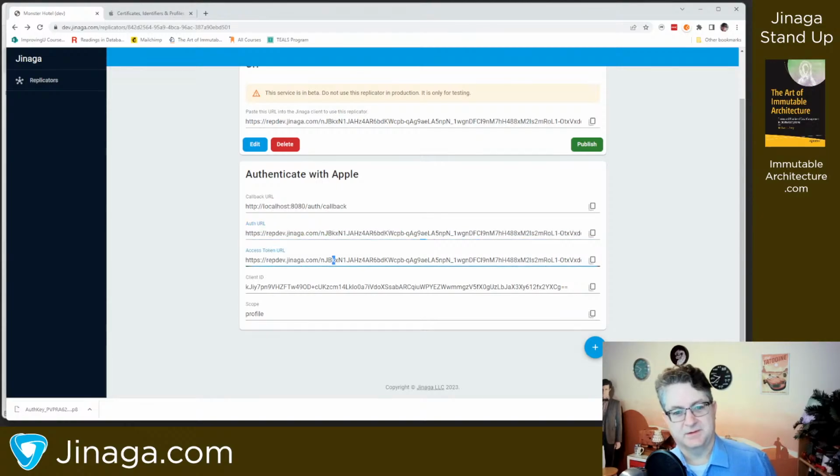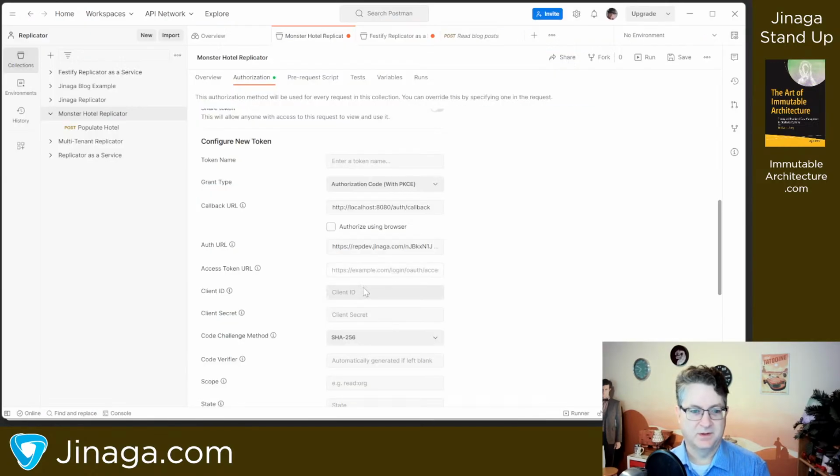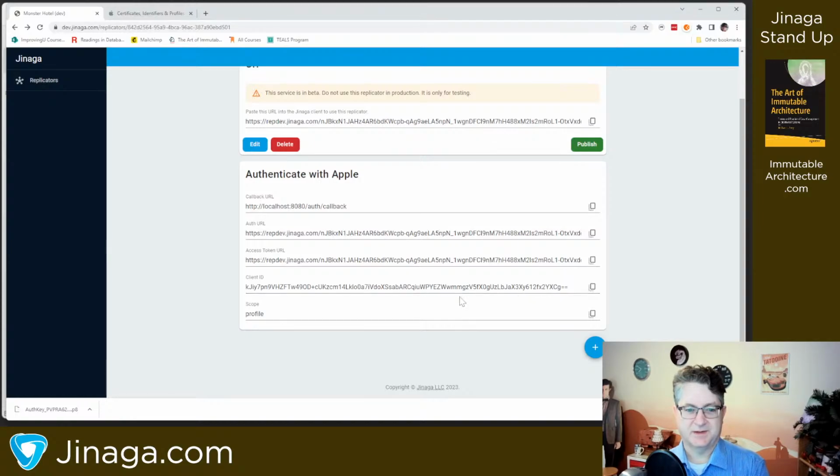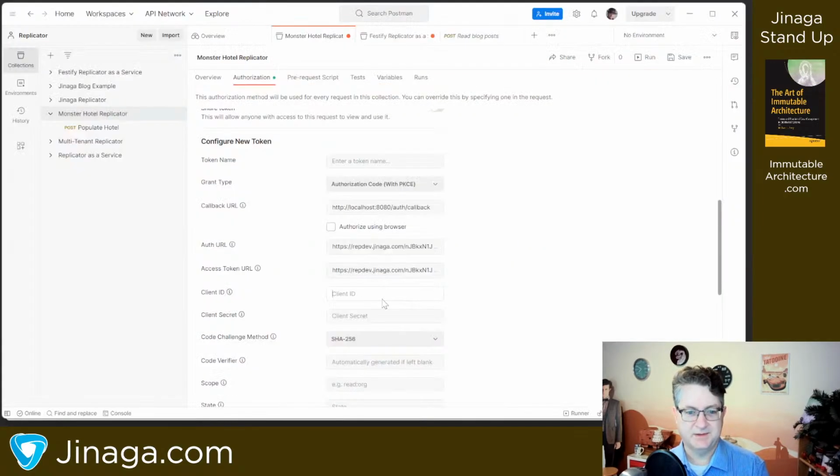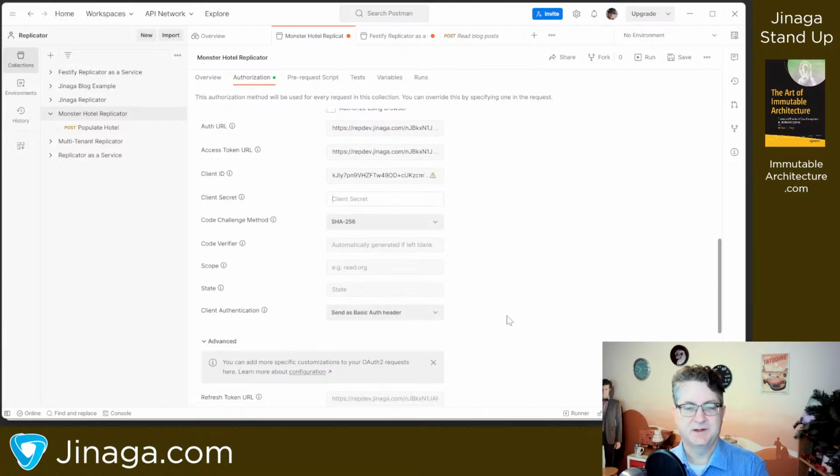So then the access token URL is what we use in order to retrieve the token, and no matter what service you're using, that's always auth token. So we've got that in there. And then we've got our client ID. Here we have generated a brand new client ID for you. No client secret, because you are building a completely client-side application.